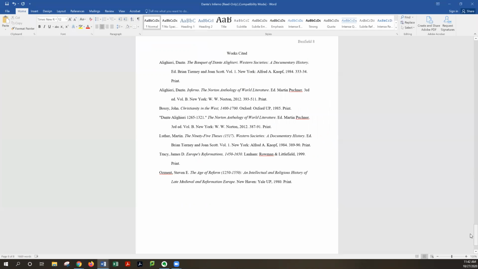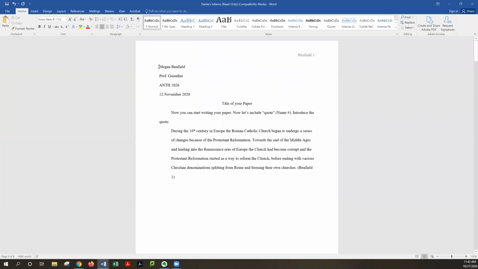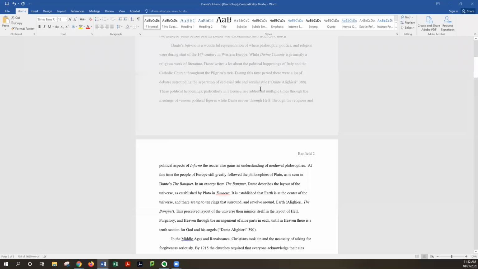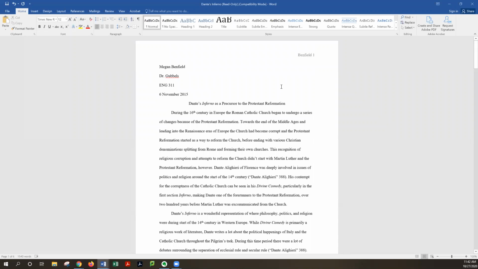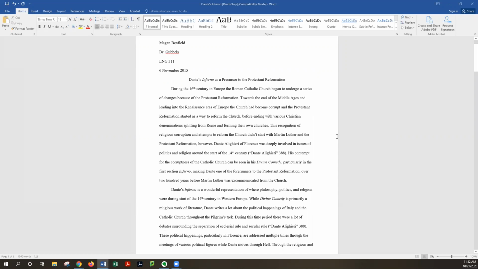Now I'm just going to scroll back up. I want to delete all the work we just did because I want to show you the sample paper I have already written. This is a paper that I actually wrote for one of my English classes 5 years ago. You'll see we have the header. It has my name, my professor's name, the name of the course, and then whatever the due date was for this paper. You see up here with the page number, I do have my last name, and then I have the title with no extra spaces in between.